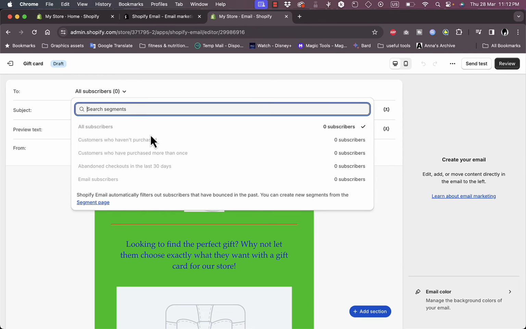So here you get to choose subscribers or customers who haven't purchased that, or they entered their email. If you do have a prompt on your homepage for customers to subscribe to your newsletters, or to send them codes via emails, or they enter their email to get coupons or offers and stuff like that. Customers who have purchased more than once, or abandoned checkout. So they did add items in their cart, however, they didn't check out.